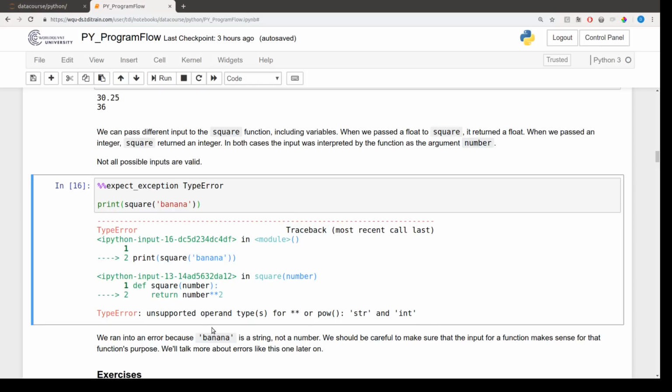There's a lot of useful information in this error message. When you encounter errors, don't panic. Don't give up. Read the error message and use it to figure out what's happening in your code, and try and fix the problem if possible.